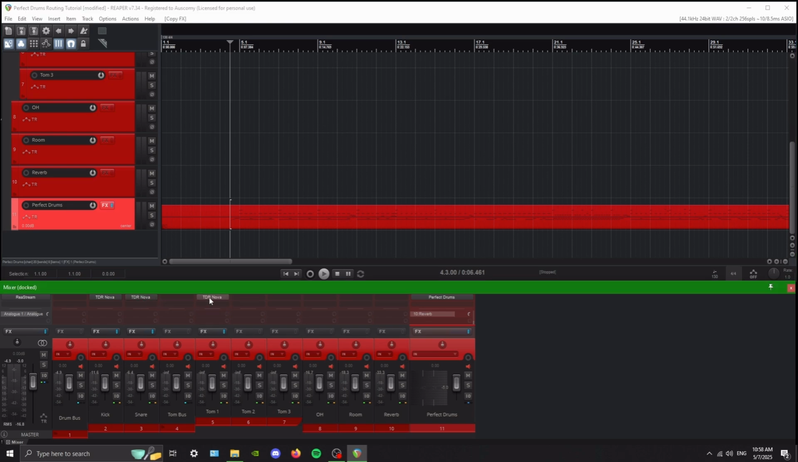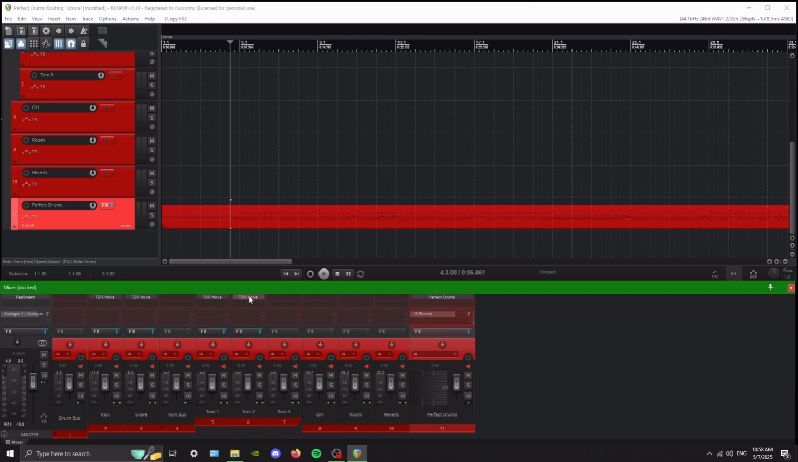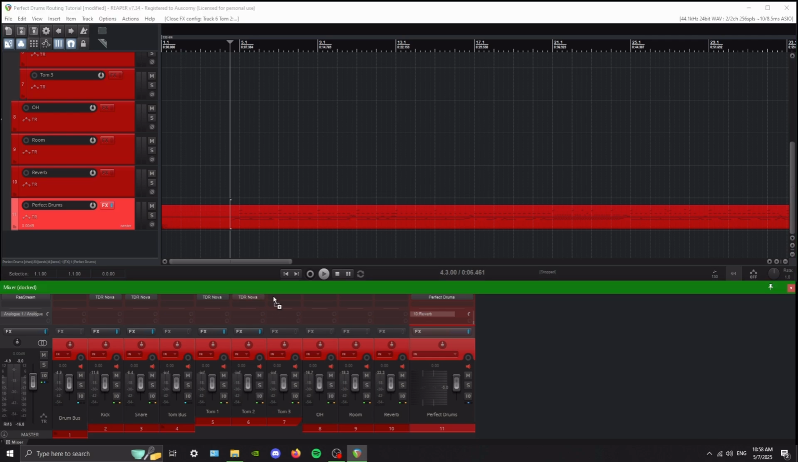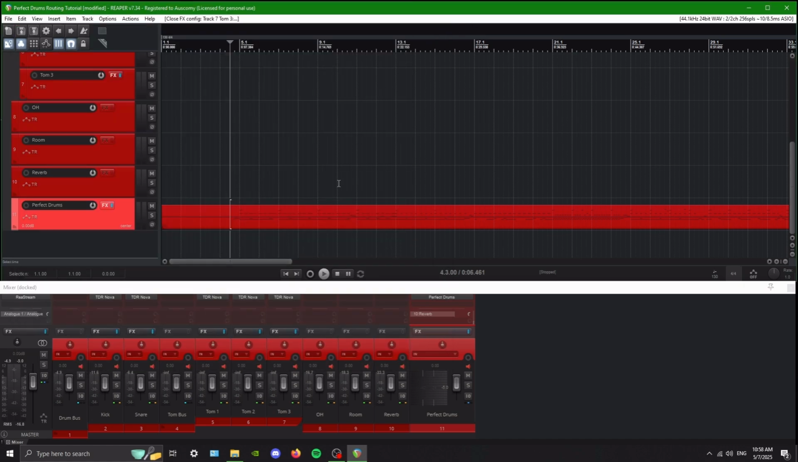Toms, this will be subjective to your mix. So tom one, probably keep that around there. Tom two is going to be a bit lower, so I'll drag that a little bit to there. And your floor tom, probably drag that down to like 70. Let's do 69. Haha. All right.